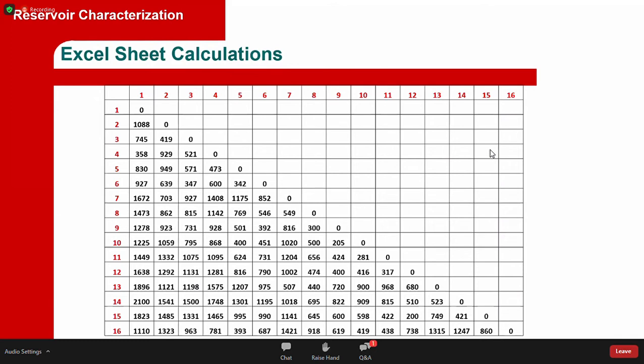As you can see, huge type of calculations that you need to decide. 136 spacing between the 16 wells. So the 16 wells created 136 spacing. Okay, all right.